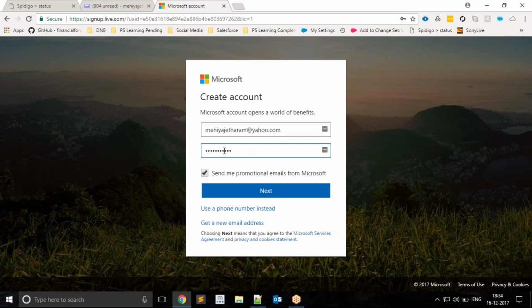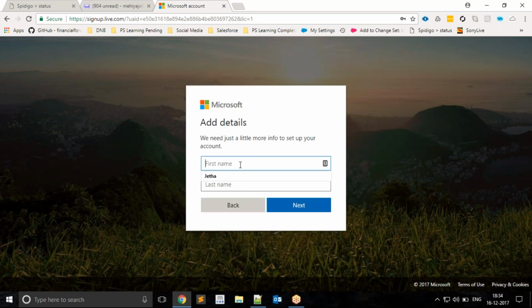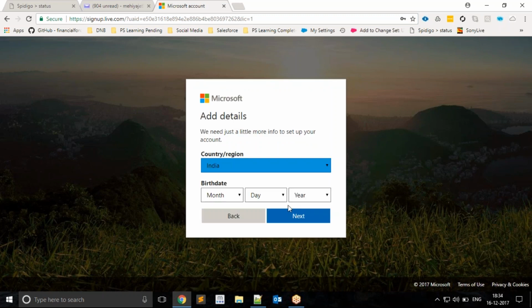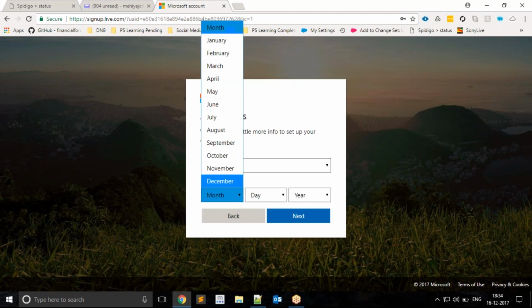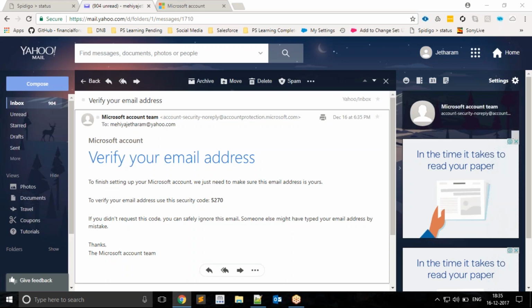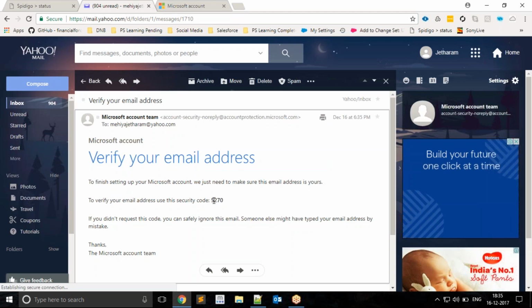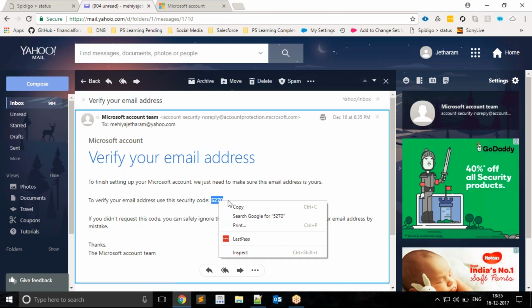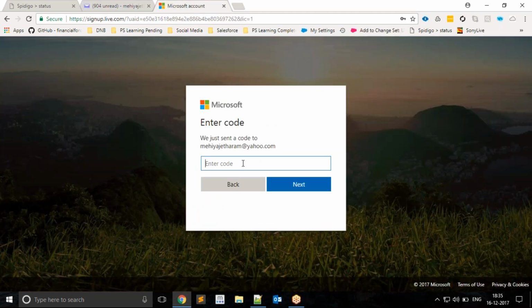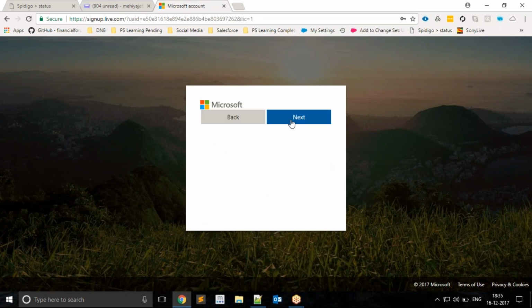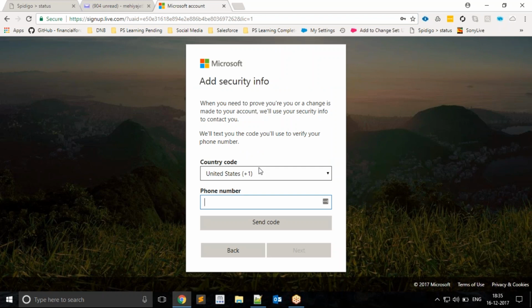You need to provide your password and some basic details. Once you provide your basic information, it will send a verification code to your provided email ID. You need to copy that security code and provide it here. So your Microsoft account is created.